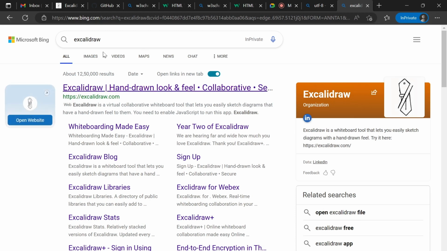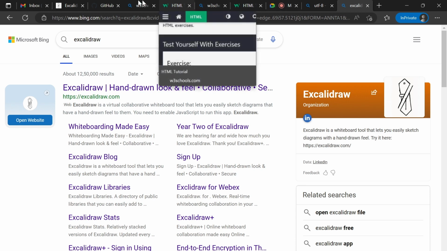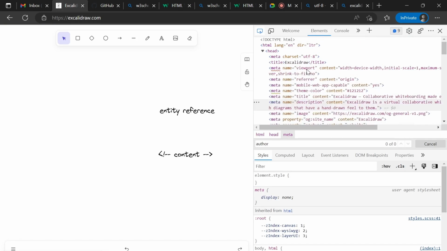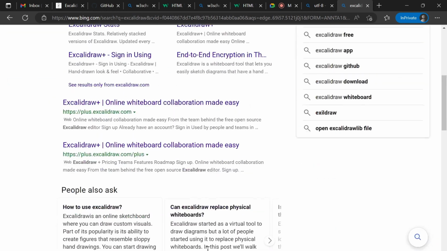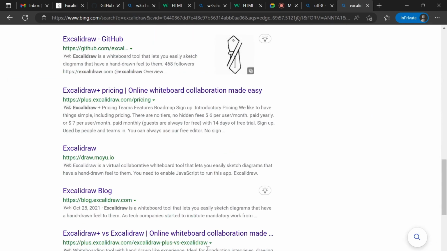see, when I search Excalidraw on Google search or Bing, you will see the first line: Excalidraw is a virtual collaborative whiteboard tool that lets you easily sketch diagrams that have a hand-drawn feel to them. So this kind of description will be used by search engines to provide a description to the end user, or if you know about crawlers, like search engine crawlers that help in ranking of the pages. So people use the metadata to give information about your website.